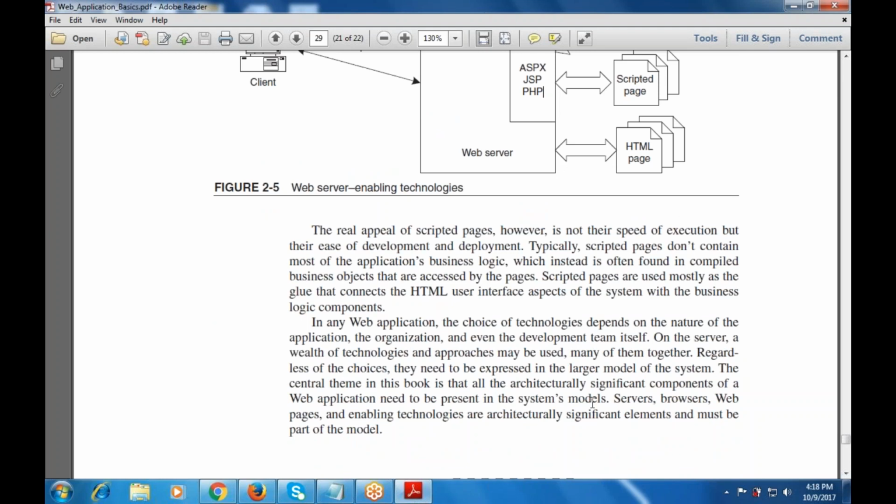And typically when we talk about script pages, they do not contain most of the application business logic, which instead is often required in compiled business objects that are accessed by the pages. Now, scripting pages are mostly used as a glue that binds the HTML page with the business logic components. And in any web application, the choice of technology depends on the nature of the application, the organization, and even the development team itself.